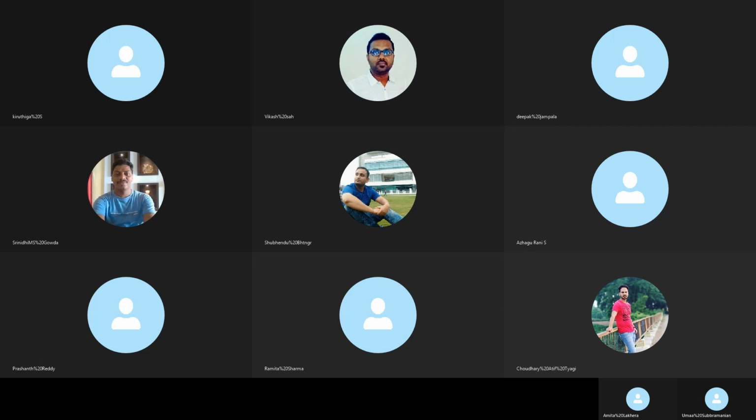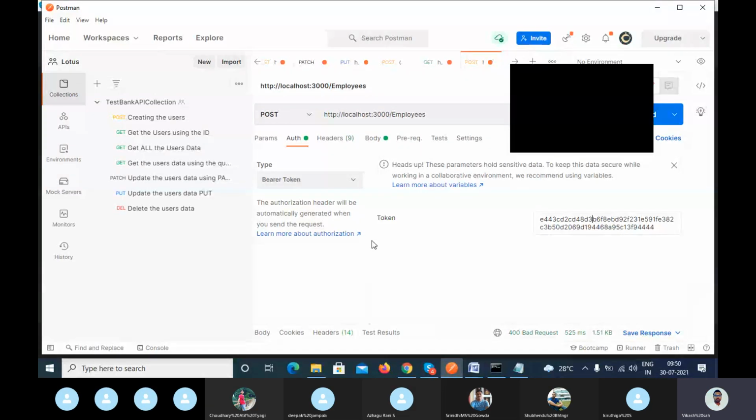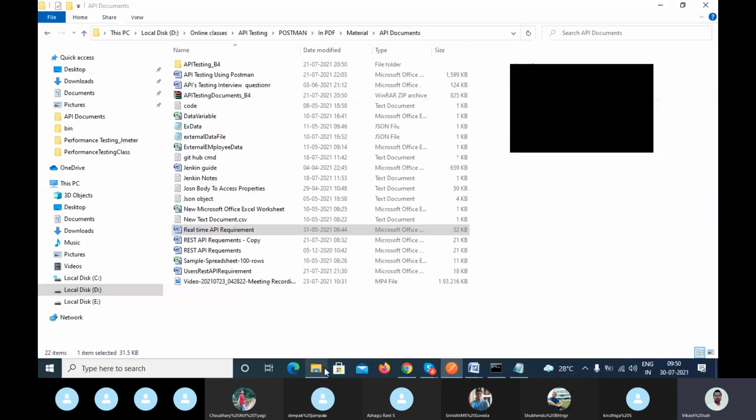That should also come in the db.json. Okay, let me show you. I have shared my screen. So this is my db.json file. When you open the command prompt, how did you find the db.json file?